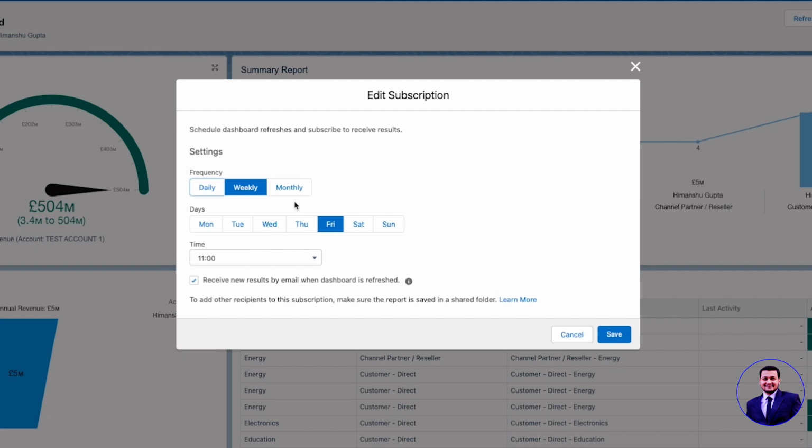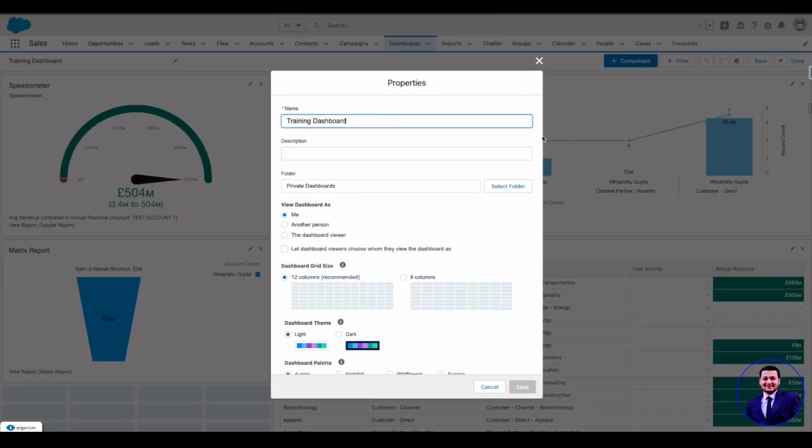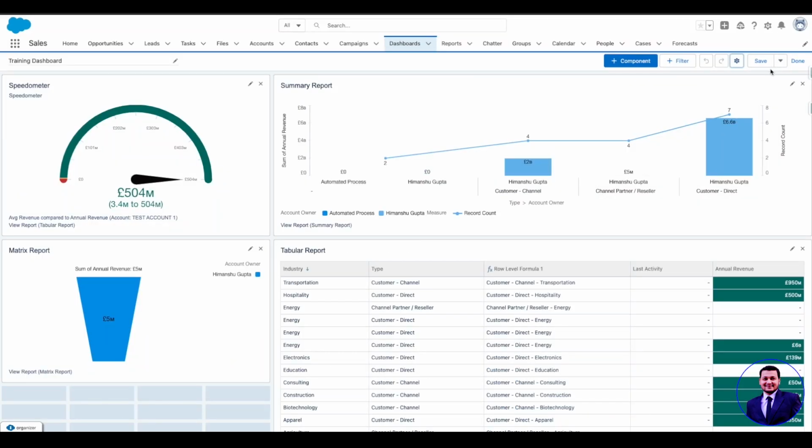Subscription is very similar to the report subscription. Again, you can have up to 5 subscriptions. There's this checkbox, receive new results by email when the dashboard is refreshed. So whenever somebody refreshes the dashboard, you can subscribe to it. You get an email.